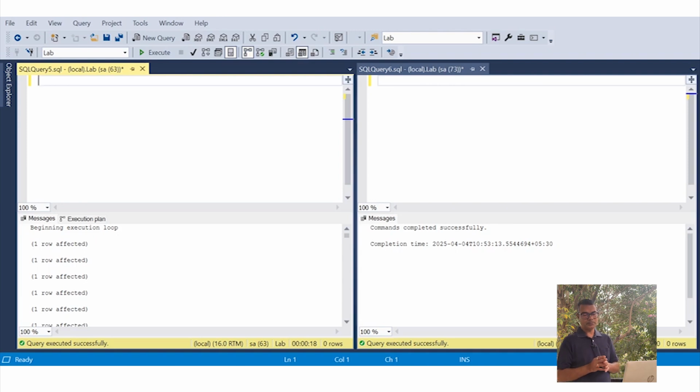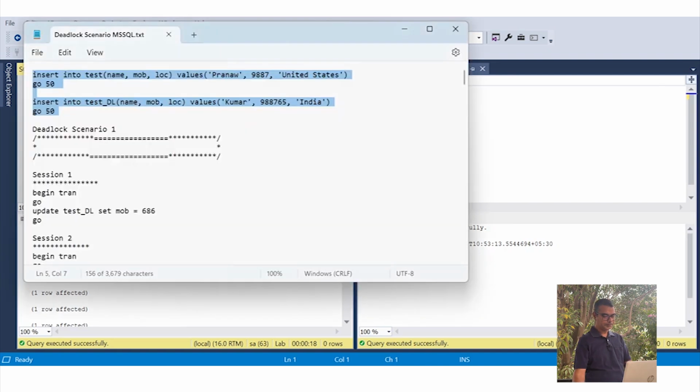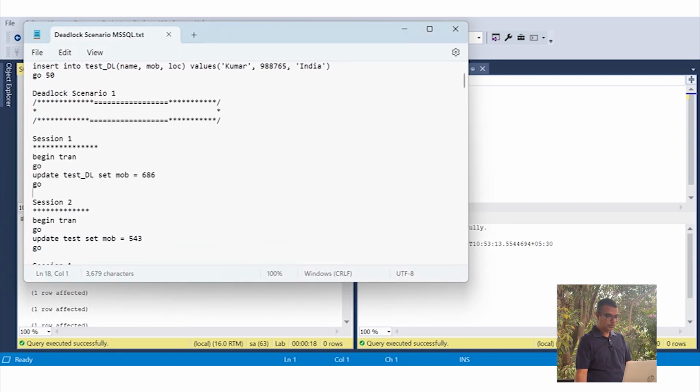So I have prepared the lab wherein I have covered different scenarios, and how we reproduce the deadlock in the lab, and then how we solve it, right? That's what we are going to see right now. So let me start.